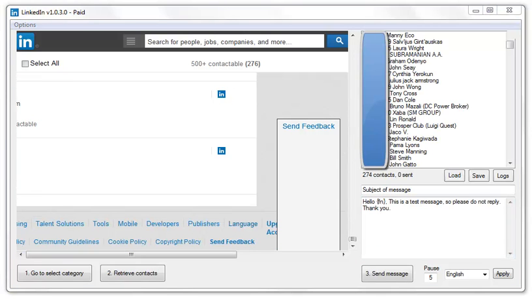When it has finished going to the bottom of each of those pages, and finally it reaches the end, what it does then is it brings all of those contacts over into the LinkedIn Messenger software, and that grayed out button that said please wait now refreshes back to Retrieve Contacts. Also on the right hand side you'll see we now have the send message button enabled.